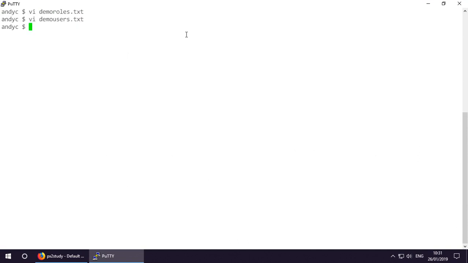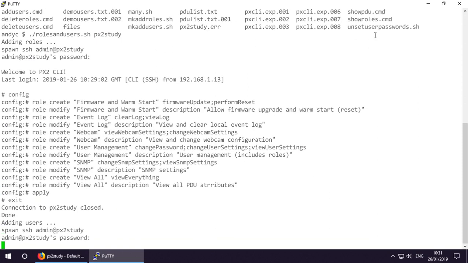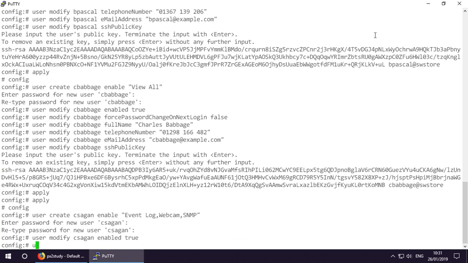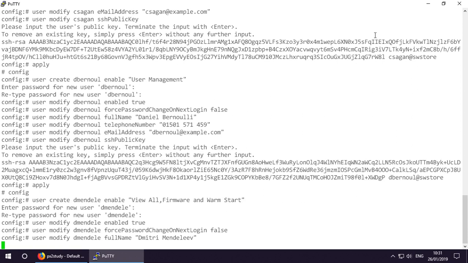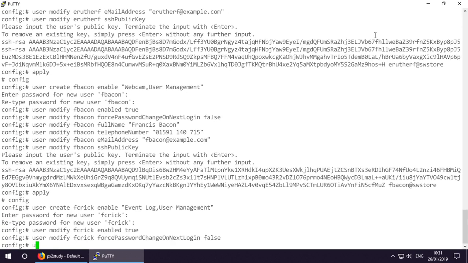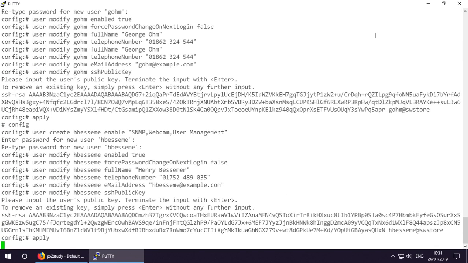So with all of those defined, I've got a shell script that kicks everything off and runs all of the other ancillary programs, called roles and users.sh, and I supply the name of a PDU that I want all these roles and users defined on. Press return and let it get on with it. The first thing it does is log in and issue the command lines to create all of those roles. Then it logs back in again, and now it's doing all the command lines necessary to set up each user. In addition to the details that we saw in the demo-users.txt file, we're also adding in the user's secure shell public key, which is taken from their public key file on this Linux box.